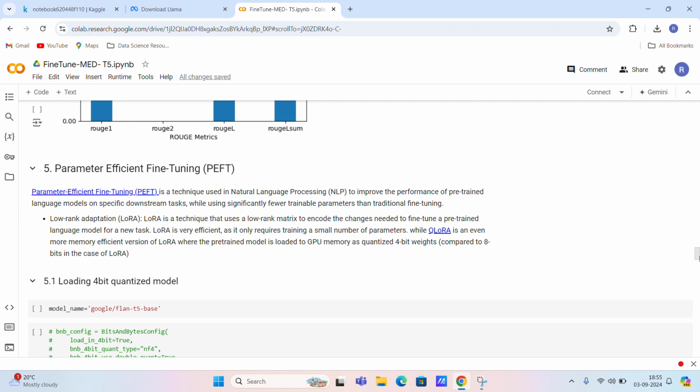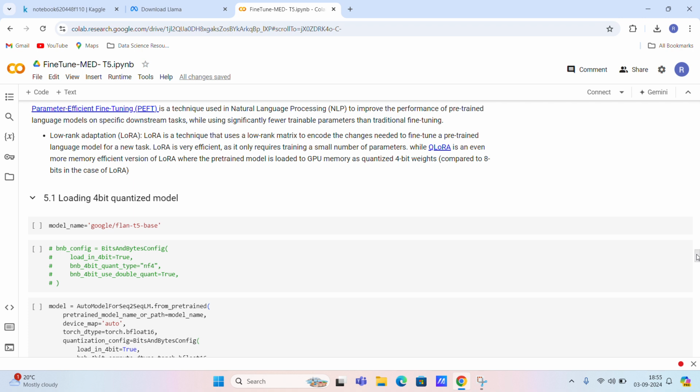And next is parameter-efficient fine-tuning, which is used in NLP to improve the performance of pre-trained large language models on specific downstream tasks while using significantly fewer trainable parameters than traditional fine-tuning. And here we are using the low-rank adaptation, LoRA technique. LoRA requires only a small number of trainable parameters.